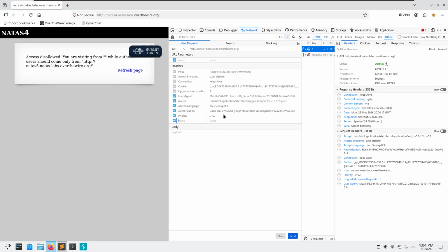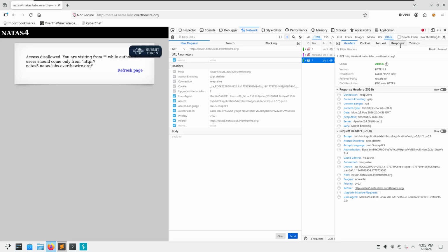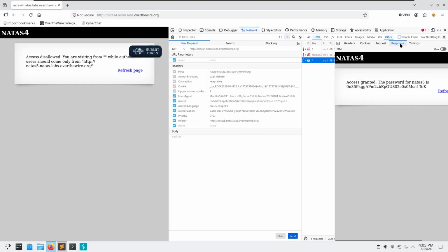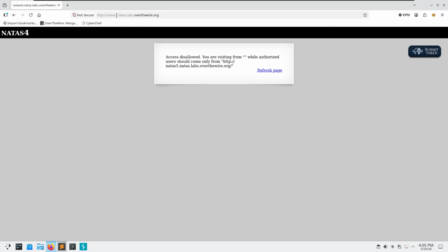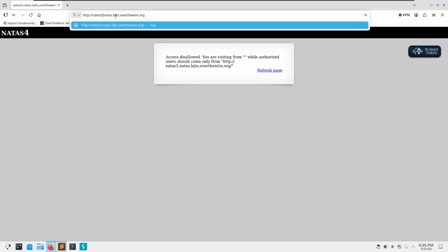There's what we're looking for. We're going to add a referer and put in that web page. This basically says we're coming from that web page. So let's send that, and then we'll click on our response tab over here. Yep, and there we go. There's our next password. Press F12 again to make that go away. Okay, let's move on to level 5.